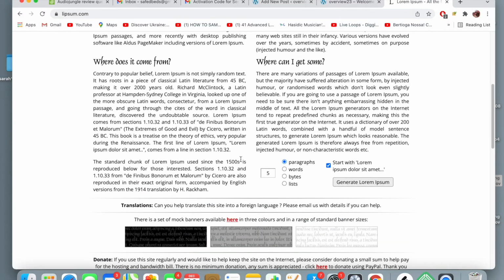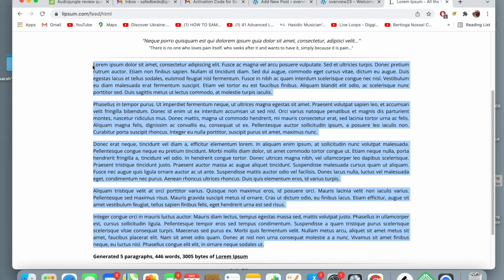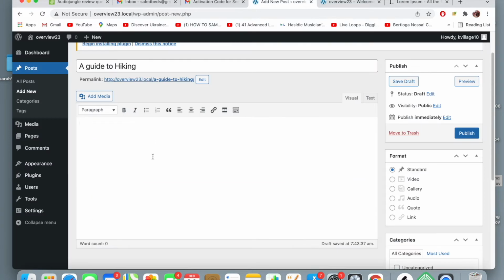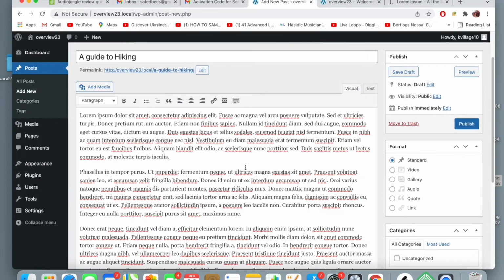So you can scroll down over here and it says, how many paragraphs do you want? Or how many words do you want? We want 5 paragraphs to fill up our blog. So we just do that and we click on generate lorem ipsum and it gives us 5 paragraphs. And now we can copy these 5 paragraphs and put them into our post. Really cool, right? Simple. Obviously you see all the red because it's just mistakes. It's not real words, okay?